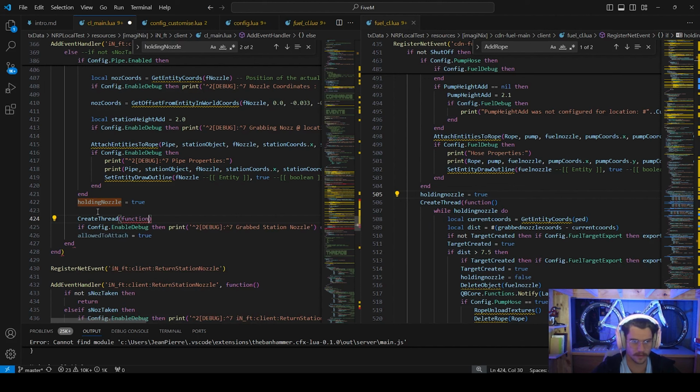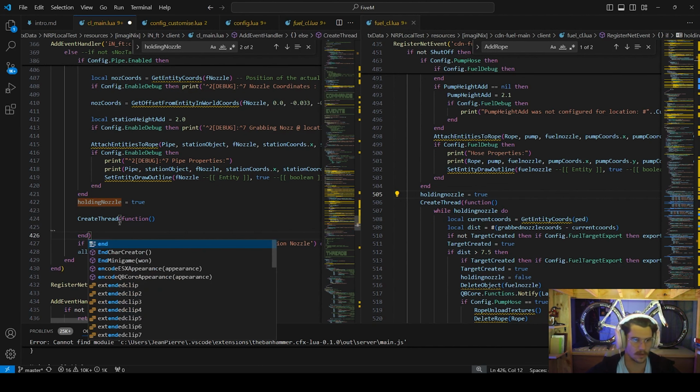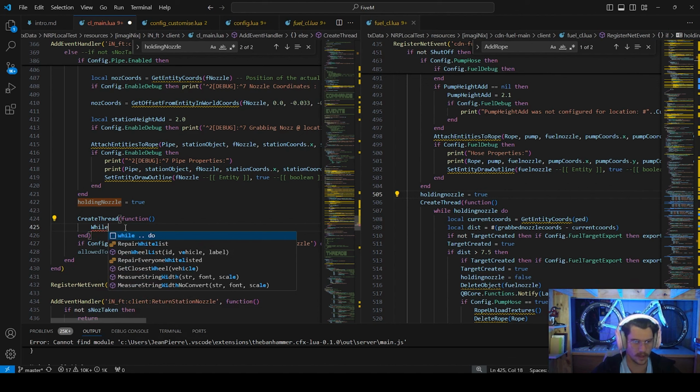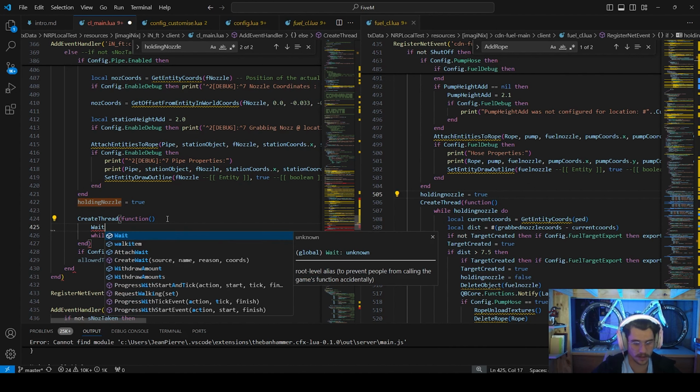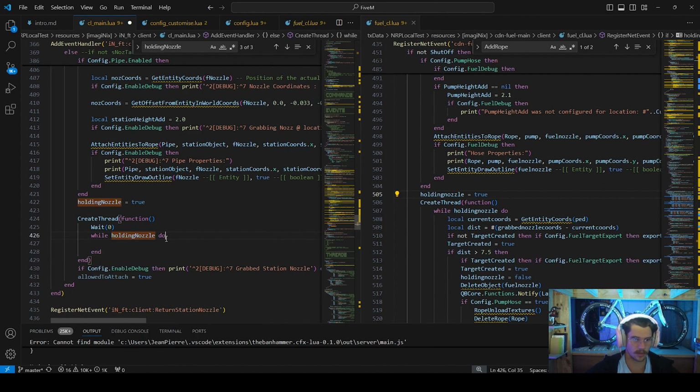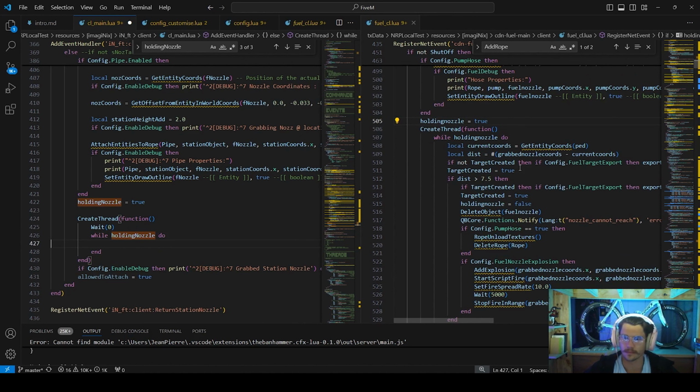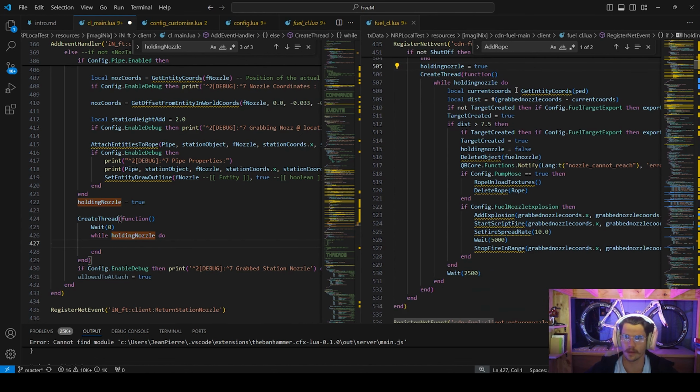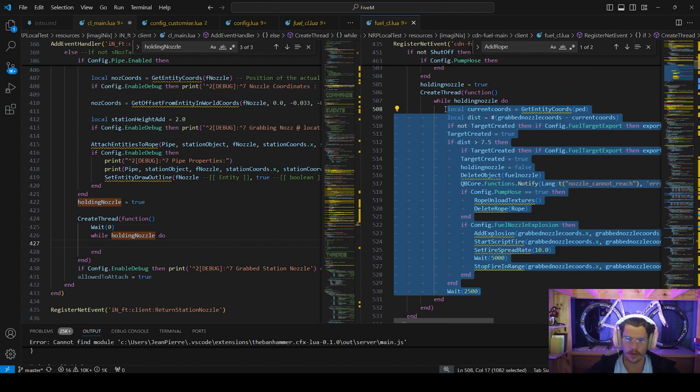Right. It is a function with an end in our thread. We say, first of all, I always like to put in a wait 0 for safety. Right, then we will say while we are holding the nozzle, do some things. They wait 2.5 seconds for a bunch of things, so let's run through it.